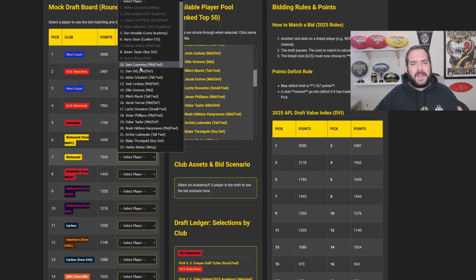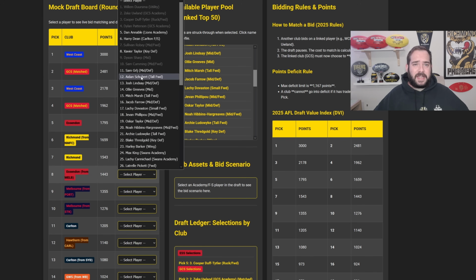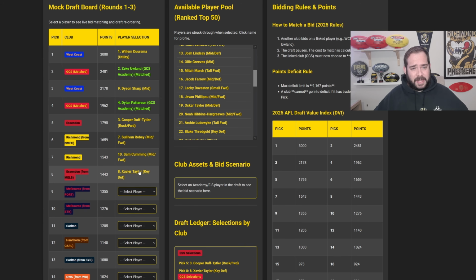I think personally, for just the way I think we should set up down the track, I'd go Sam Cumming, but I wouldn't be against either of those other two. So Essendon jump back on the board. I think if the draft panned out this way, they would take Xavier Taylor in that spot.